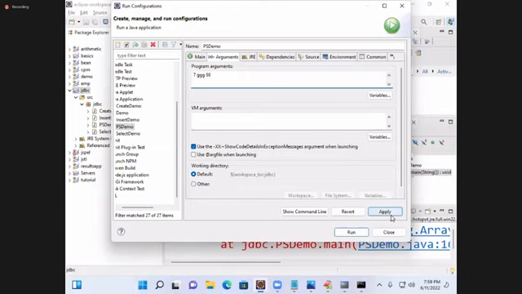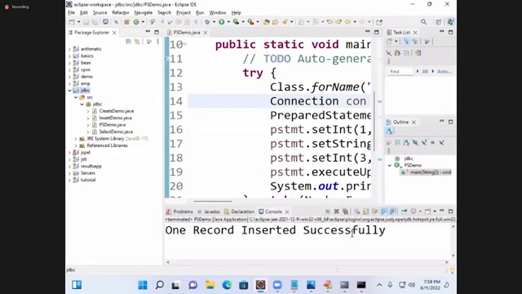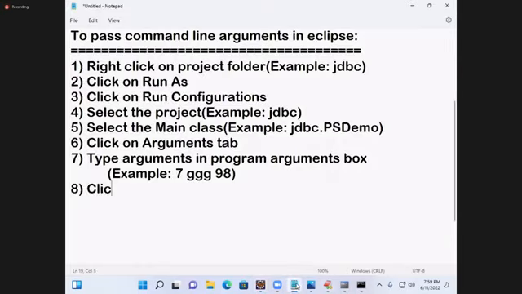After that, click on apply. Click on run. See, one record inserted successfully. So click on apply, click on run.